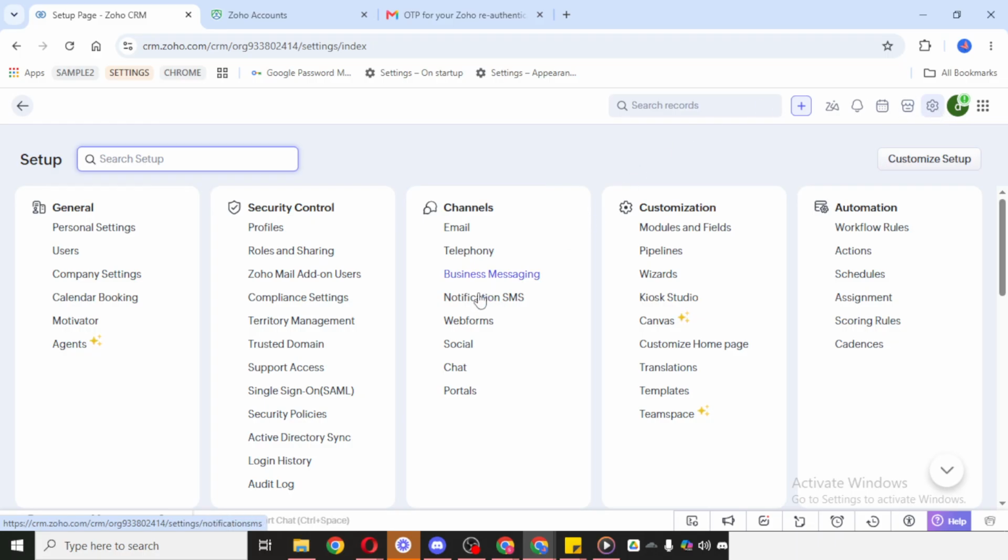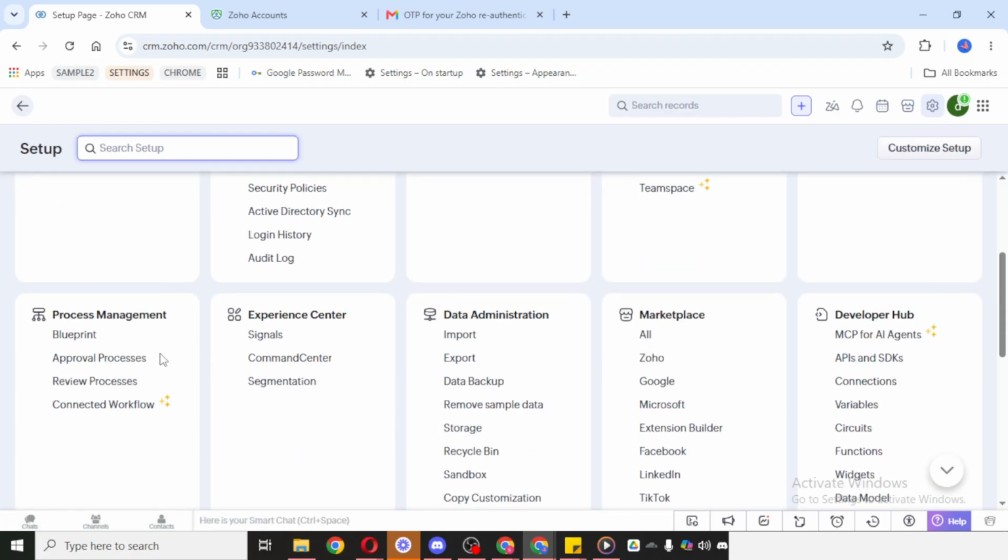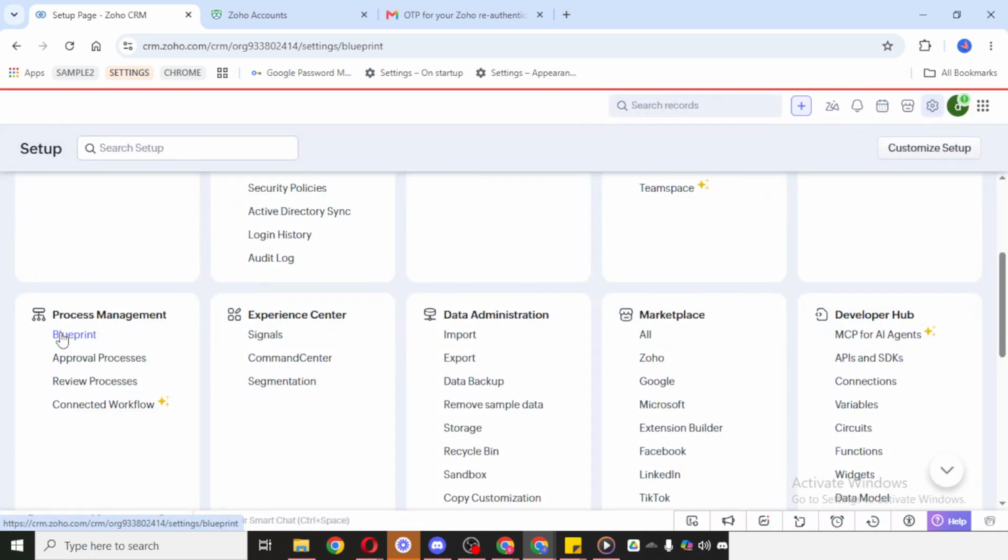This section is specifically designed for building process-driven workflows. When you open it, you'll be able to start creating a structure that defines how records should move from one stage to another. Next, click Create Blueprint. This is where the setup process begins.